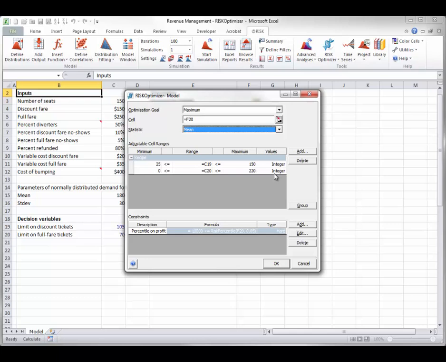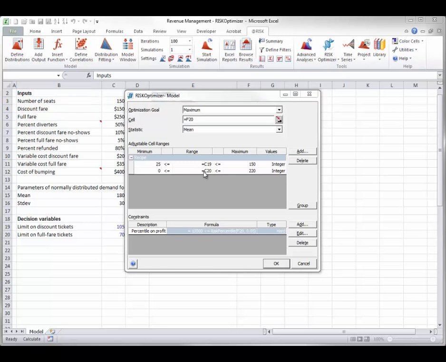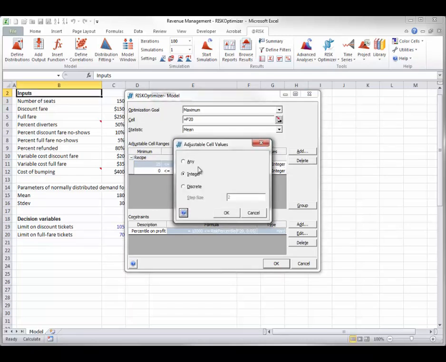Finally, there is a single constraint, used here mainly for illustration, that the fifth percentile of profit must be at least $10,000. In terms of adjustable cells, you actually have three choices under the values drop-downs: any, integer, or discrete. The any option allows a continuum of decimal values. The discrete option, with a step size of 5, say, would allow only the values 0, 5, 10, 15, and so on. This option can be used to speed up the optimization.